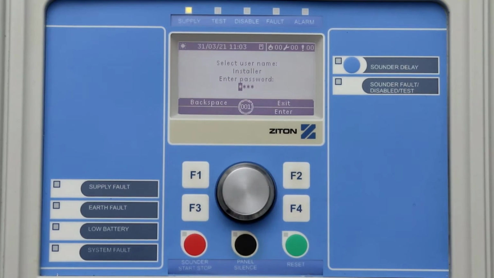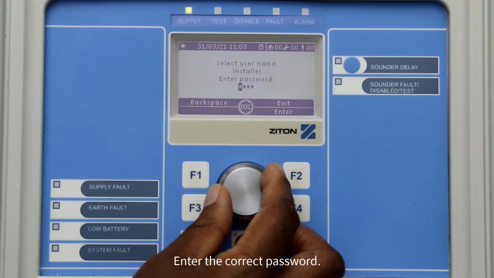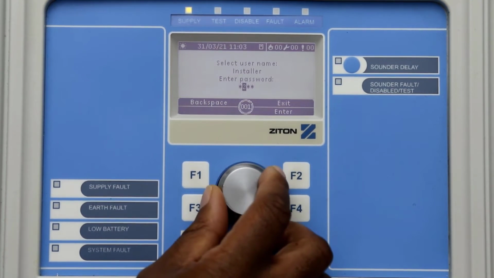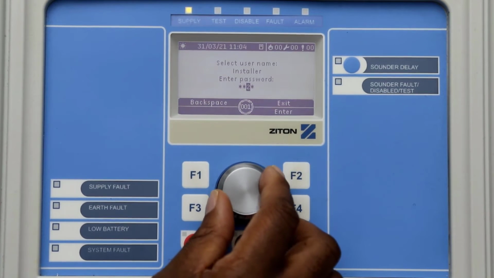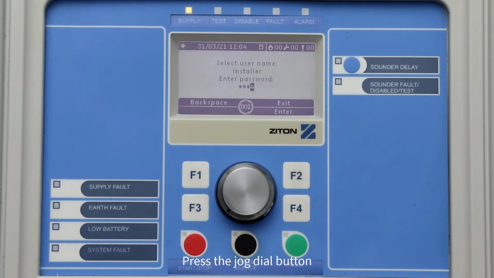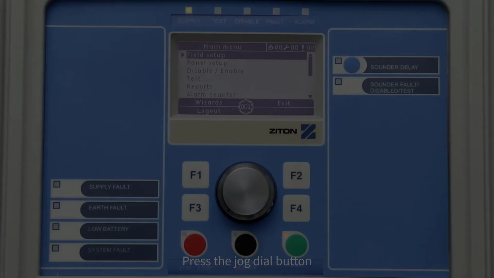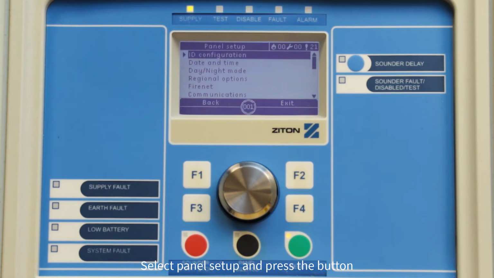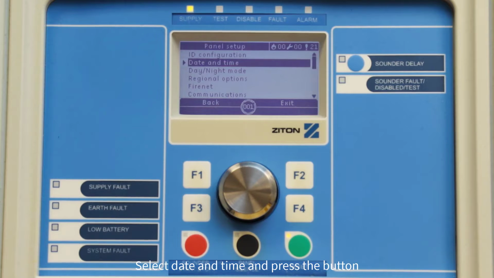Using the jog dial button, select the correct password for the user. To do this, simply turn the jog dial button to select the correct number, and pressing the jog dial button will move the cursor to the next digit. Now press the jog dial button or F4 to enter into the installer menu. Using the jog dial button, select Panel Setup, then press the jog dial button. Now select Date and Time and press the jog dial button.